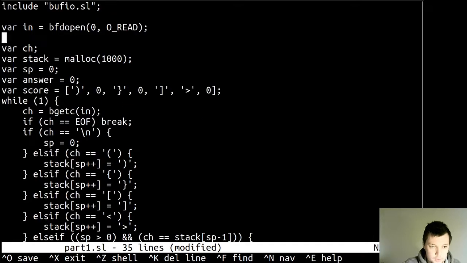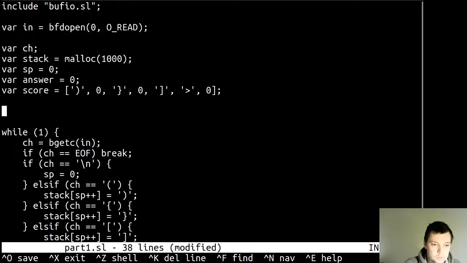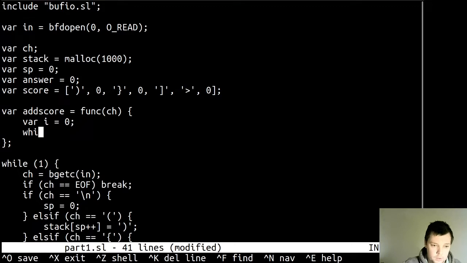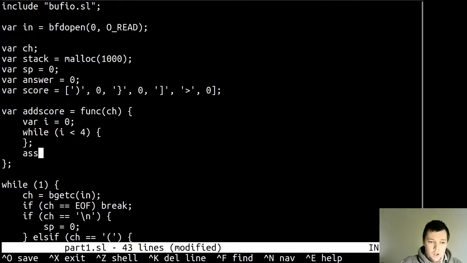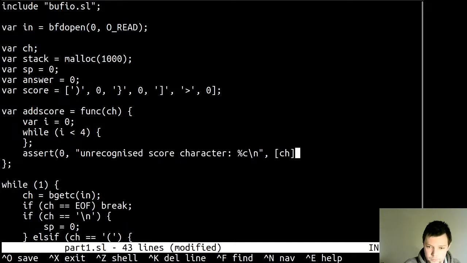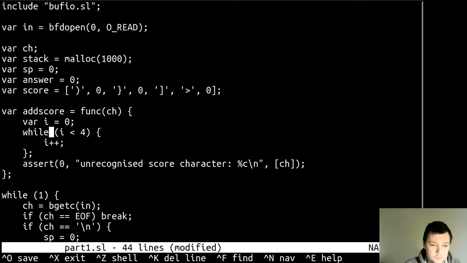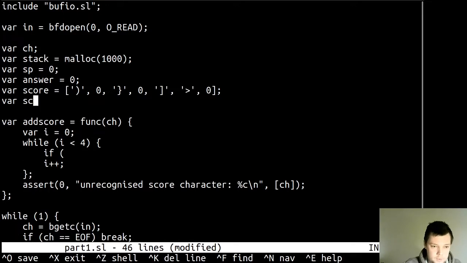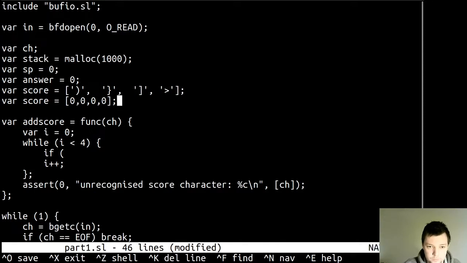And that was... actually, I'm going to do this differently. So what doesn't want to be score, that should be called chars.